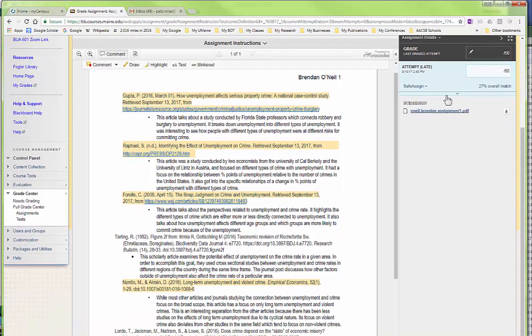If you go over here, first thing I look at is this similarity score. So notice this is a 27% overall match. That's probably okay. Anything more than 25 normally makes me pause for a second and look at it. So I may come back to that and look at it. I'll show you that in a second.